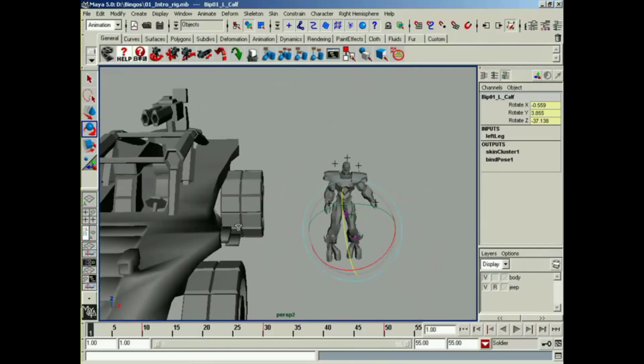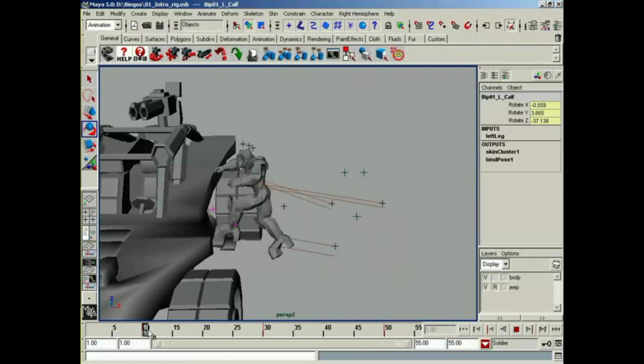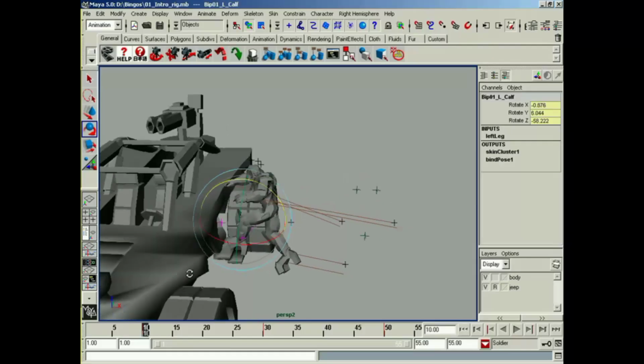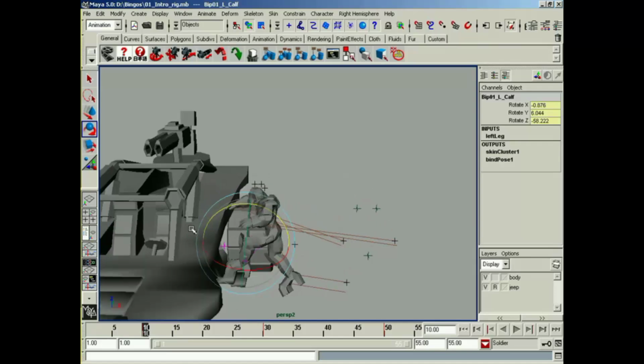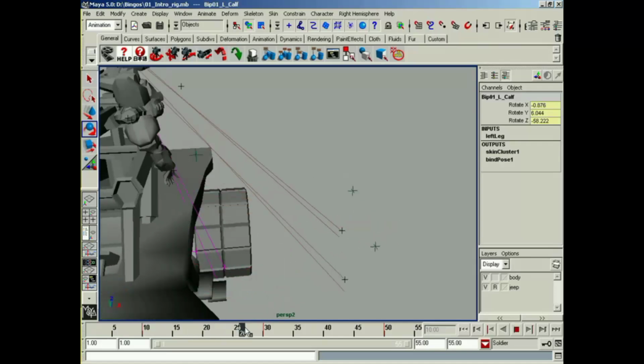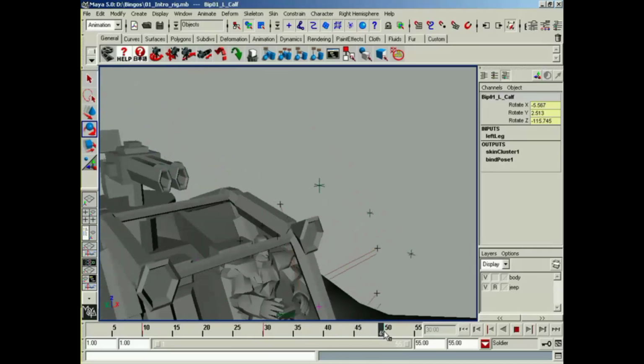And as you can see, right here, we've got our first pose at frame 0. Then we come here to frame 10. He's got his nice pose there. He's got his foot on the side step, almost reaching out the body. Then he's fully up in the air, and then he's sitting down in the vehicle.